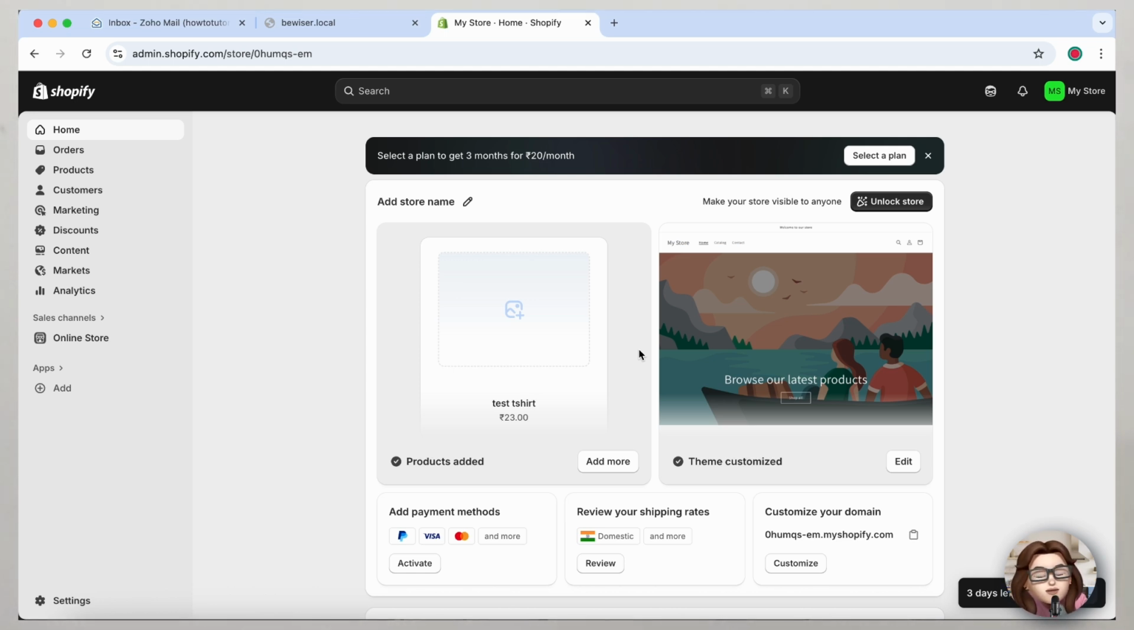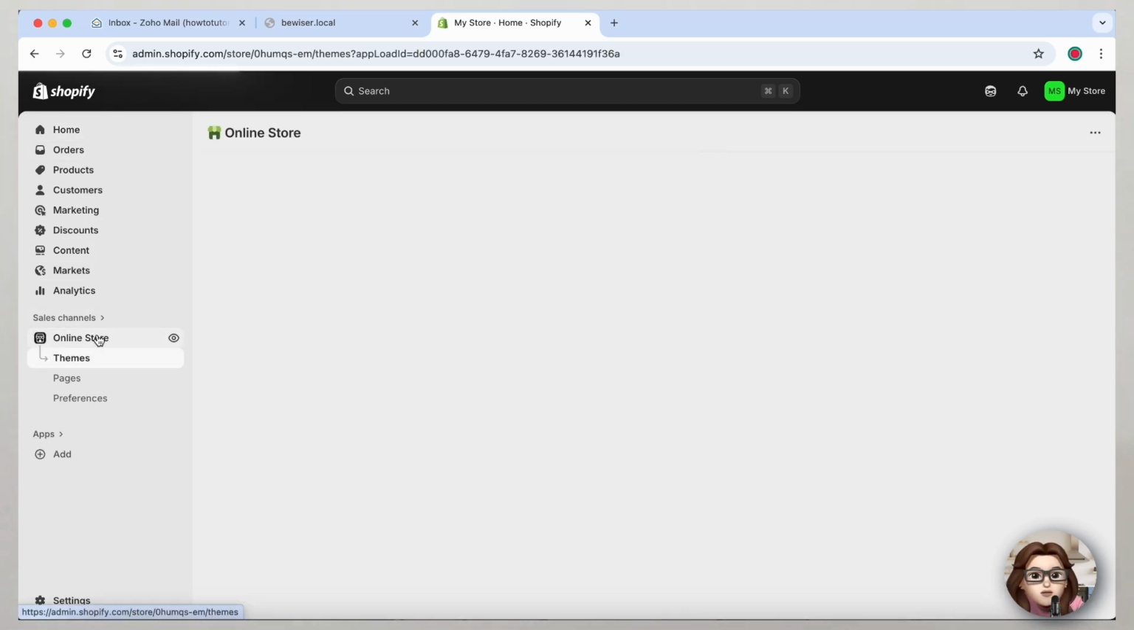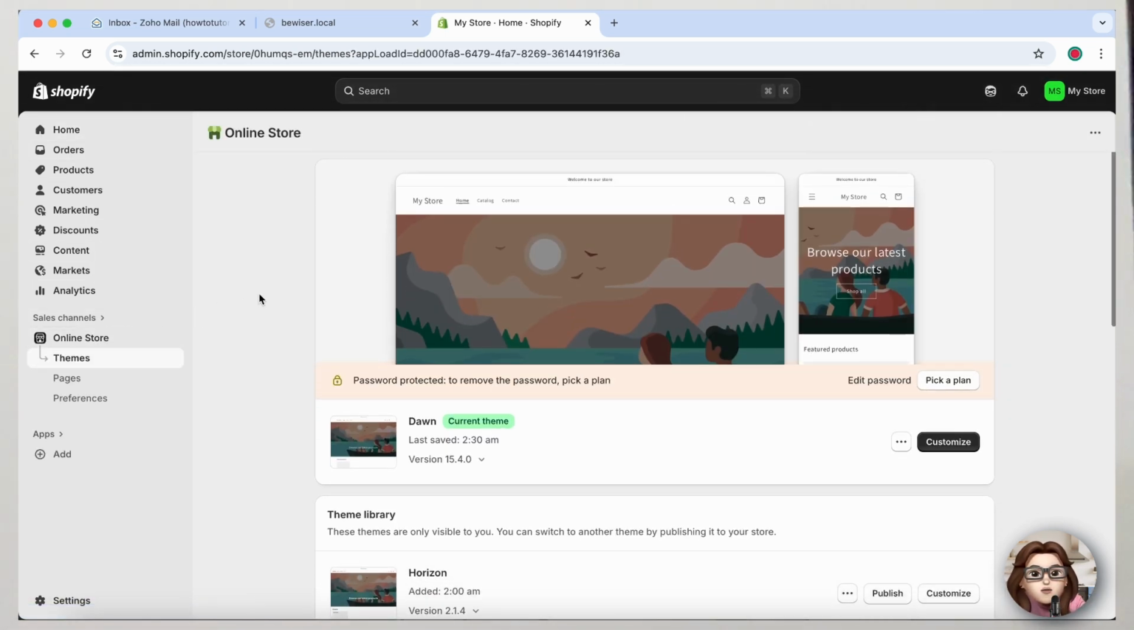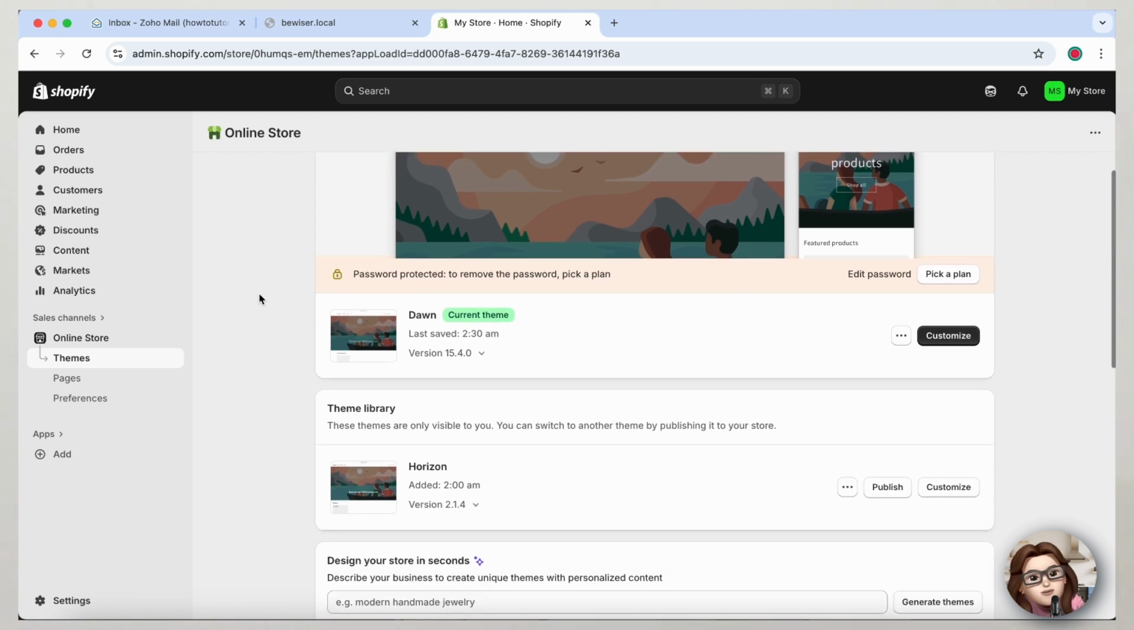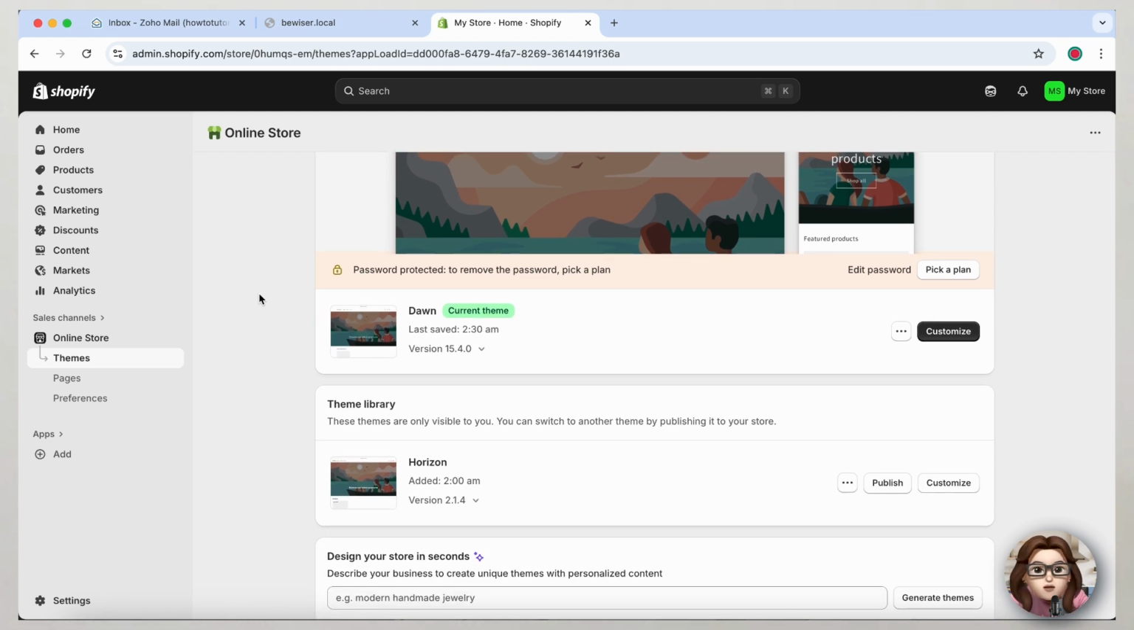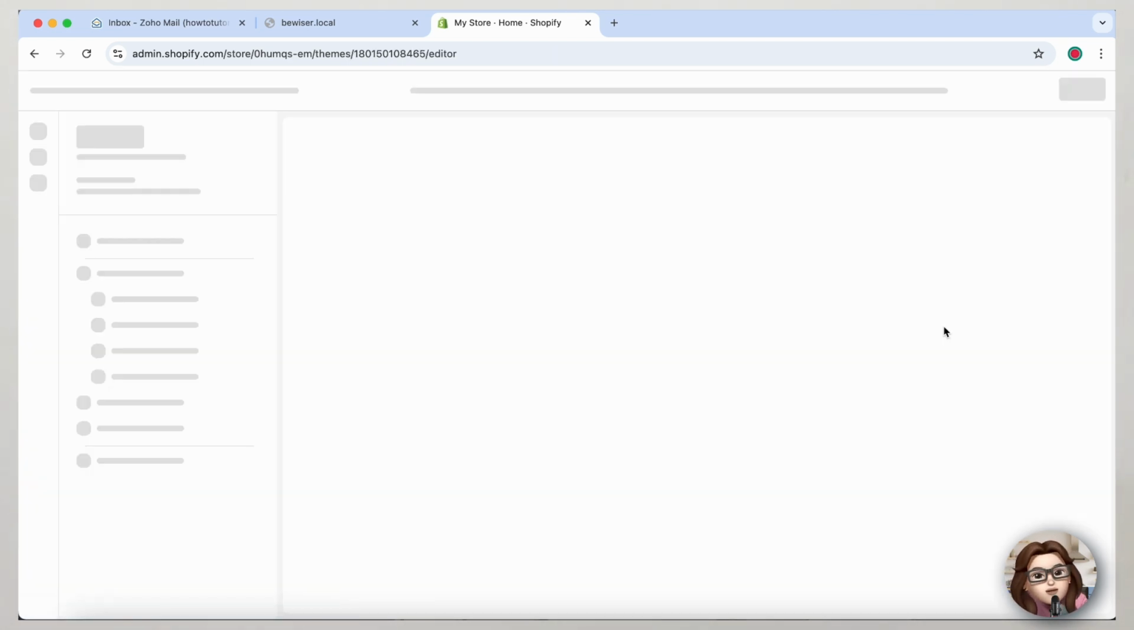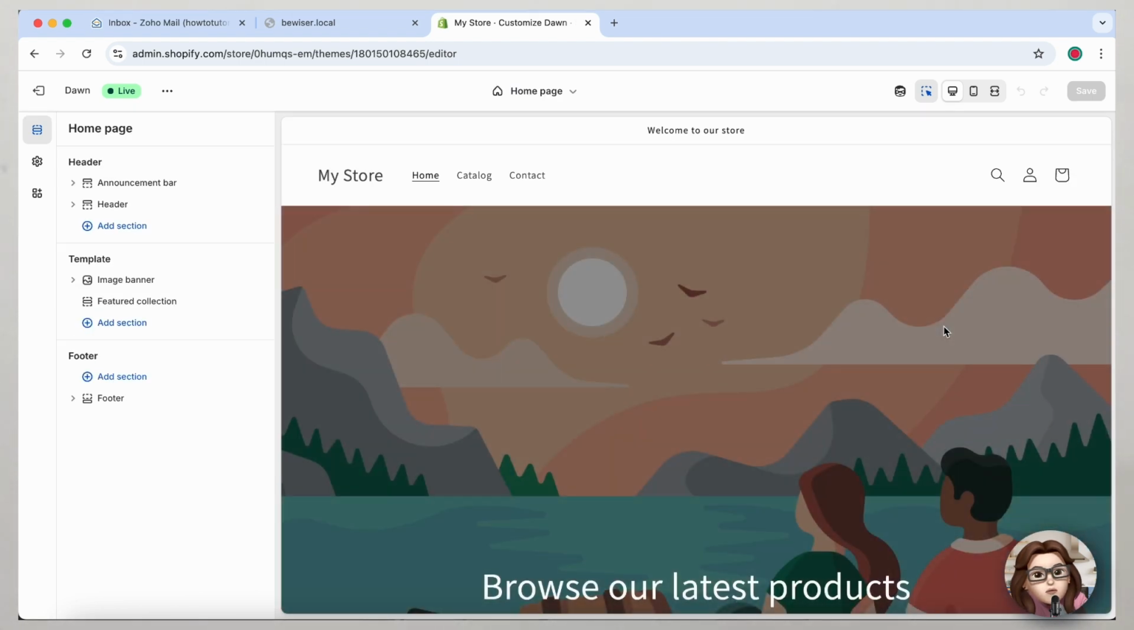Start from your Shopify homepage. On the left-hand menu, click Online Store. This is where you manage your store's appearance and theme settings. Next, click the Customize button. This opens the theme editor where you can make changes to your store's design.